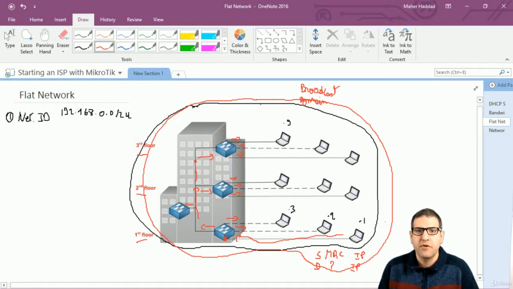So this is one problem of the flat network that we can see now, that in case there is any broadcast, and in the network there are a lot of broadcasts. You can have ARP requests, you can have DHCP requests, you can have many other types of protocols that need broadcast. And then in this case, every time there is a broadcast, the whole network will not be functioning anymore. And that's a big problem that we have in our case.